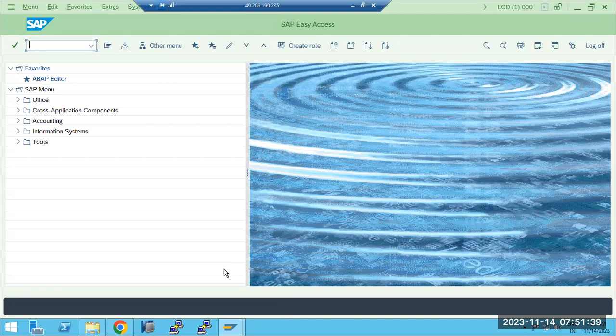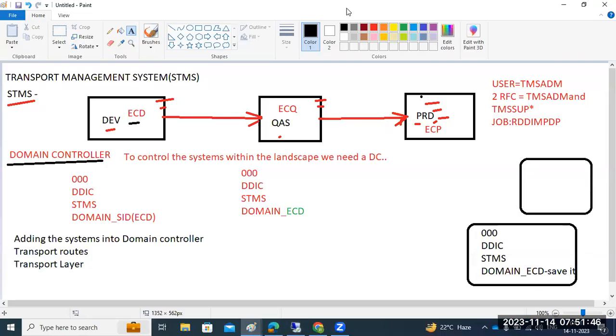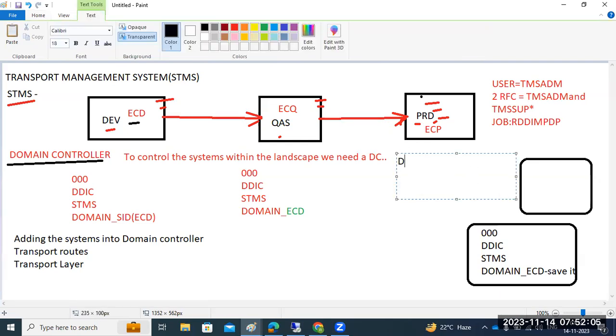SAP also, the customer won't tell anything like that, that you should take this domain as the domain controller. The basis consultant will take care, that's why we have to suggest it. Sometimes the customer side also has a client team. They will propose, please take production or development as the domain controller. Then in this case, we have to give DOMAIN_ECP here.